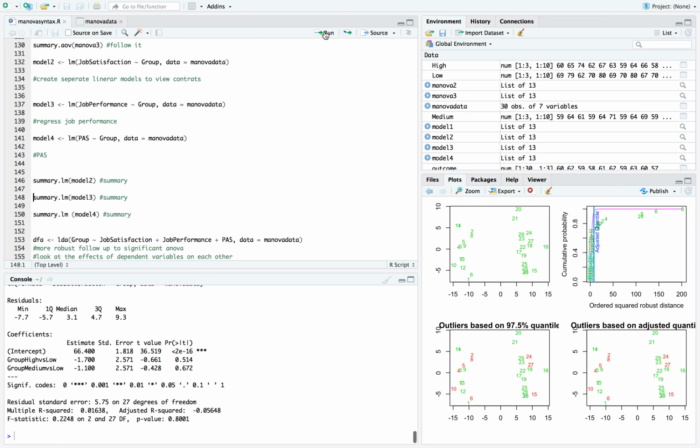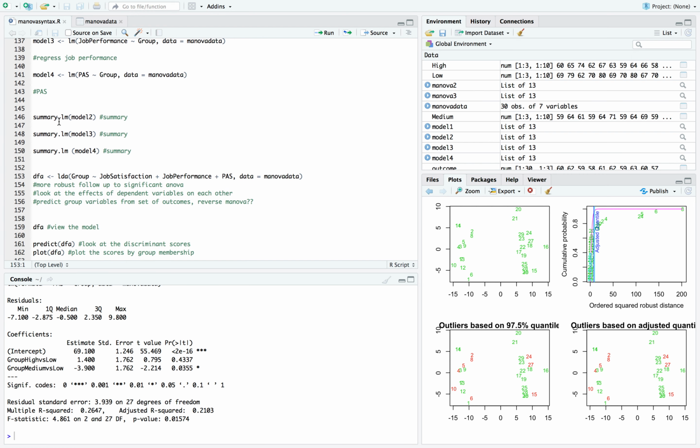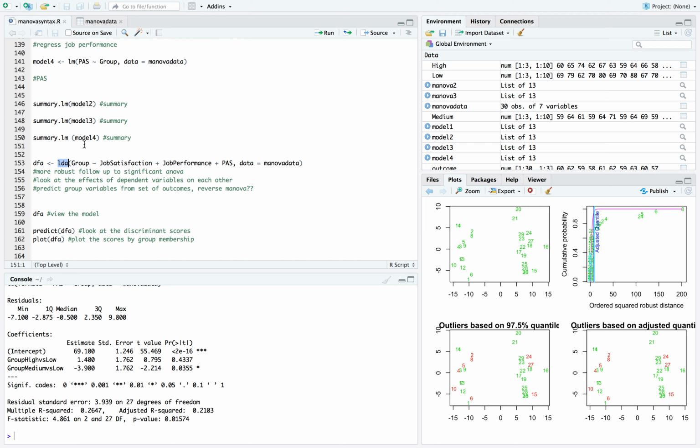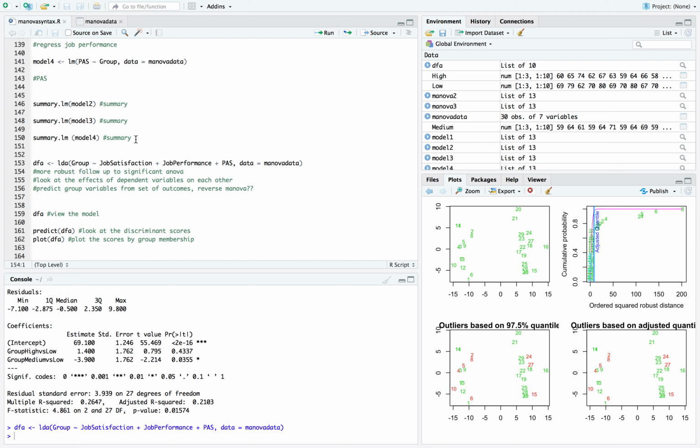So now we're going to summarize each of those models by running summary.lm and then the model name. And now we're going to use the LDA function, and we're going to produce a variable called DFA, and this is going to take the general linear model format, except we're adding each of our predictors. So we have group, which is our predictor, and then we're adding each of our outcome variables and then specifying the data name.